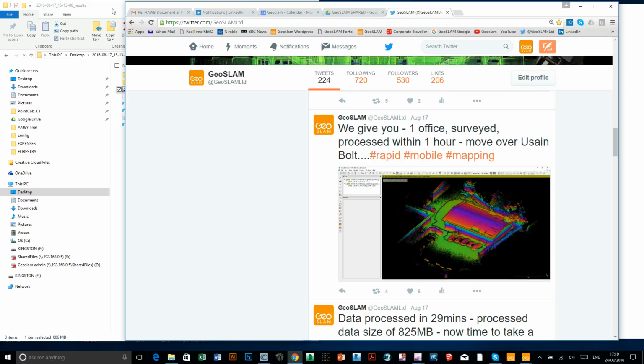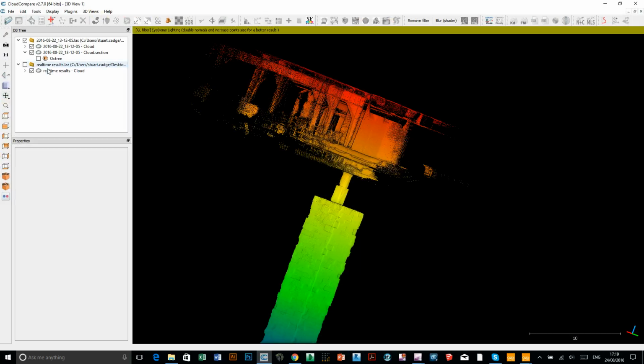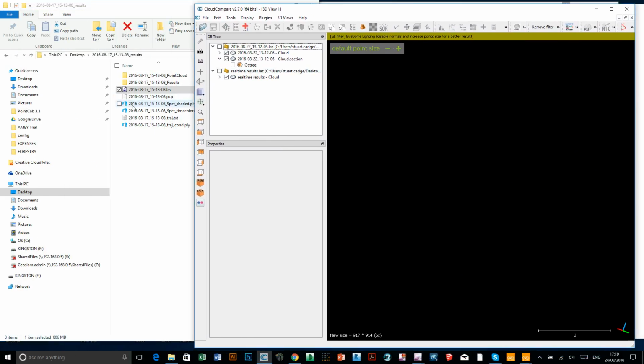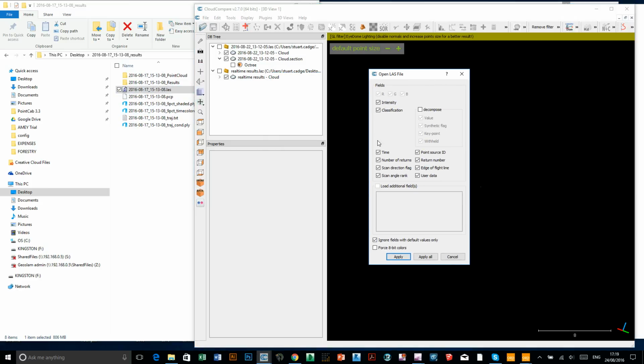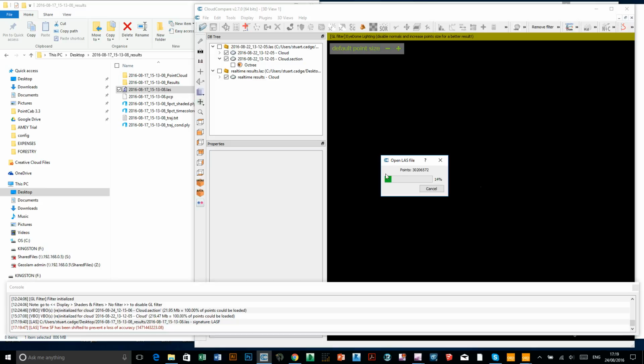So let's open up our file in CloudCompare and let's see what we get. Got some other bits open here. To open up your LAS, all you need to do is just drag and drop. It's really simple. I just keep all the standard defaults ticked, so I just click apply. And it's going to bring in our cloud. Looks like we've got about 30 million data points in this data set, so it should be nice and detailed.